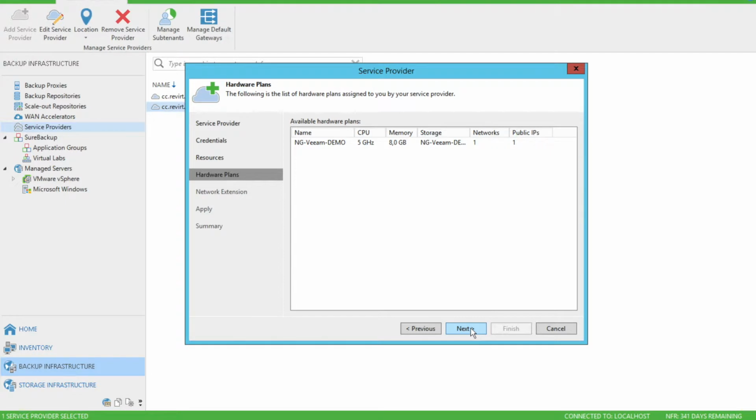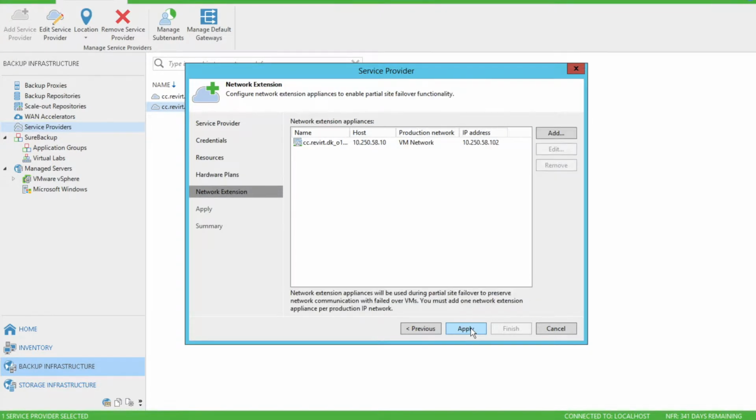Click Next. This view is an overview of the hardware plan. It is the resources we have allocated to you, guaranteed to be always ready for you in case of a disaster. Click Next. In this field, we need to configure the network extension appliance in accordance to your network.